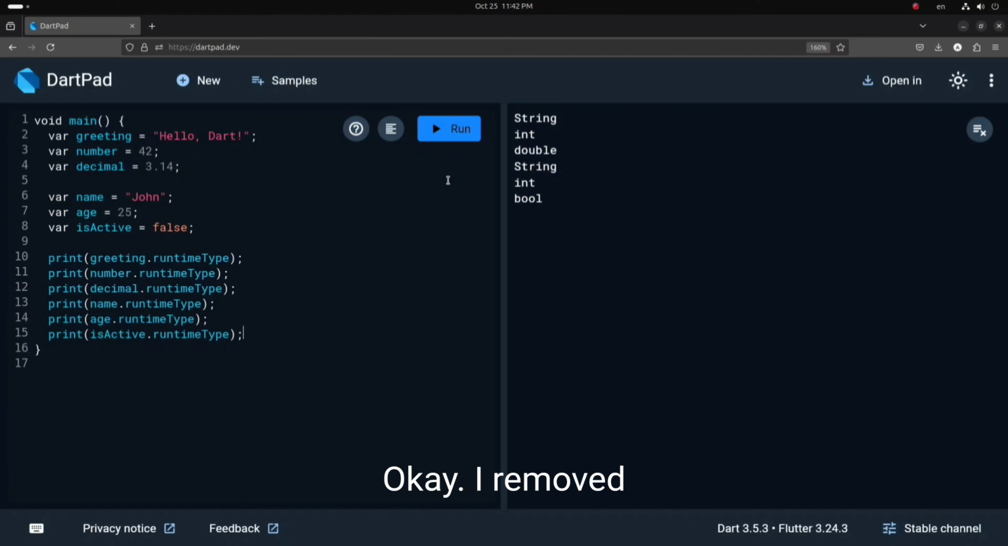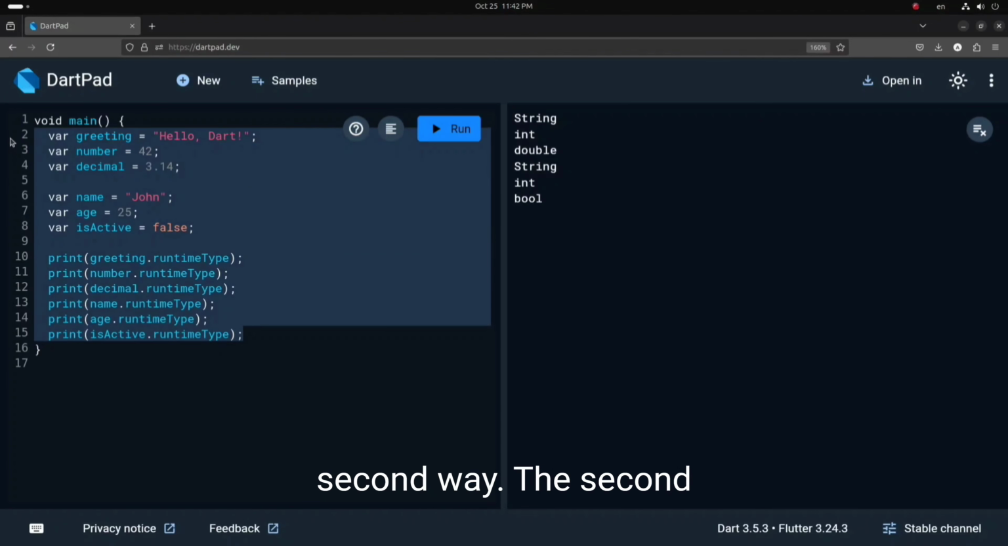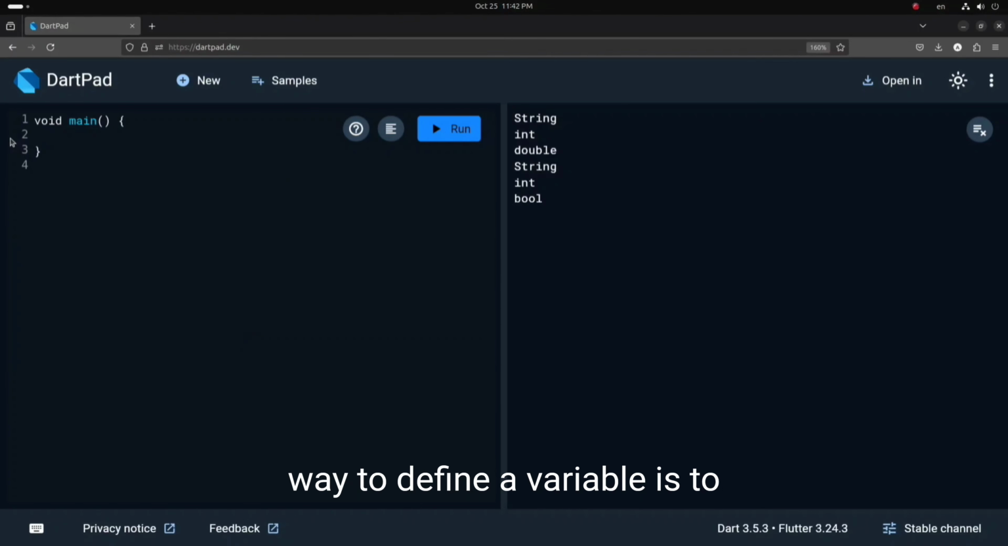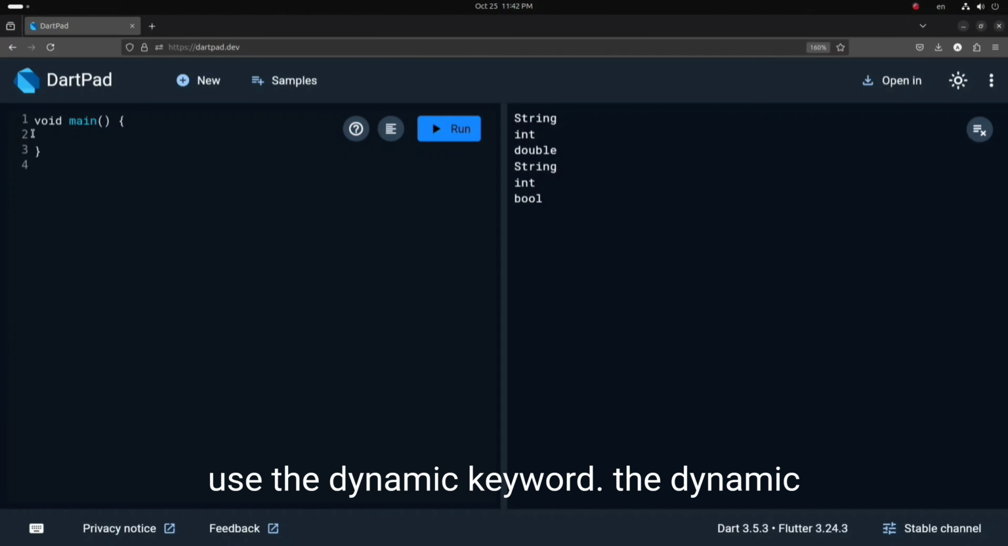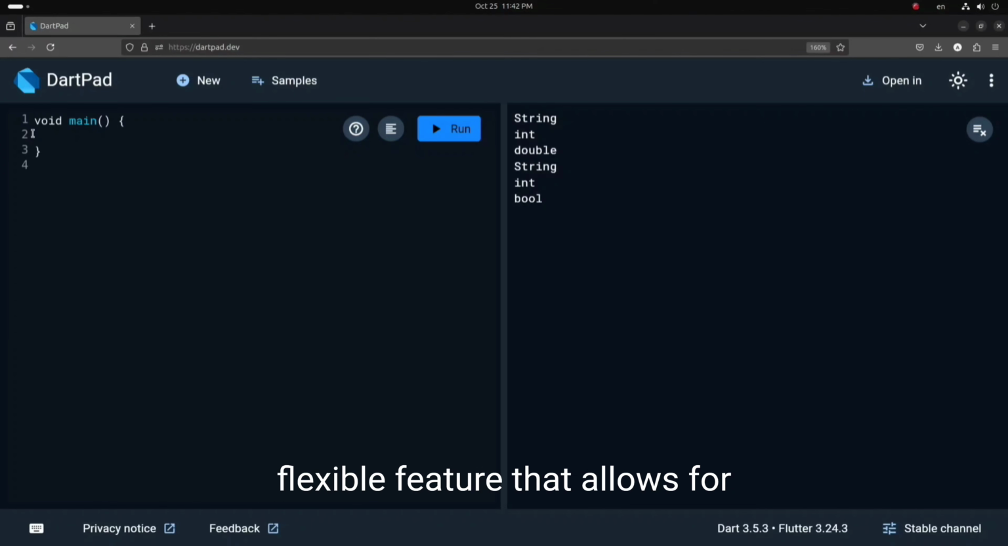Okay, I removed these statements, and now let's talk about the second way. The second way to define a variable is to use the dynamic keyword. The dynamic keyword in Dart is a powerful and flexible feature that allows for runtime type checking. Use this syntax to declare a dynamic variable.